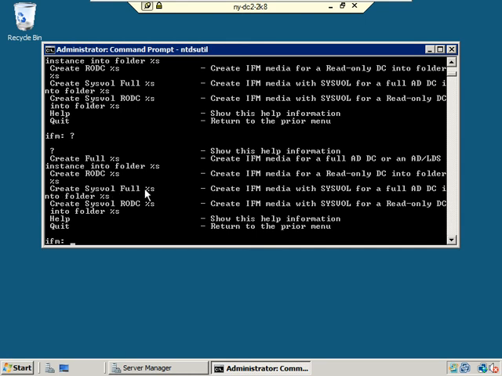The only difference between the full and RODC is that a full IFM media set is for a regular domain controller, and an RODC is for a read-only domain controller. I know we haven't talked about read-only domain controllers hardly at all at this point. Don't worry about it. We will be talking about them later on in this course, okay?